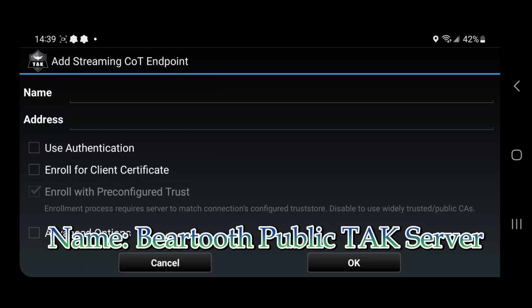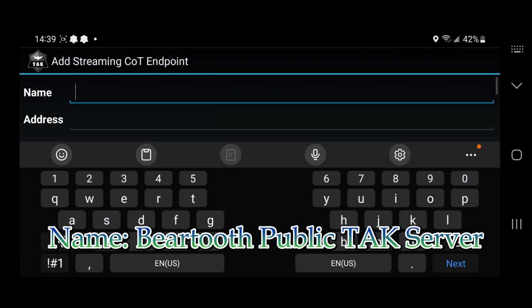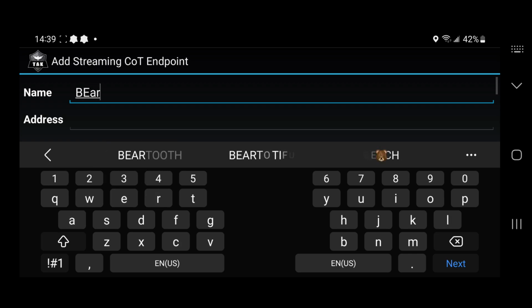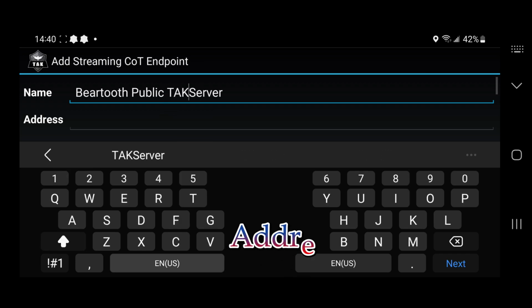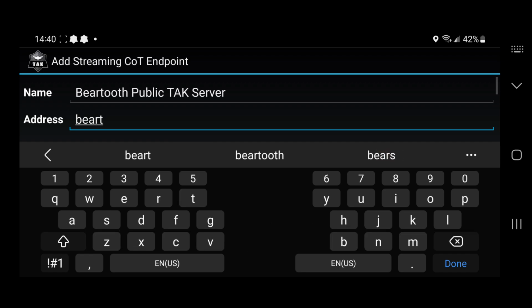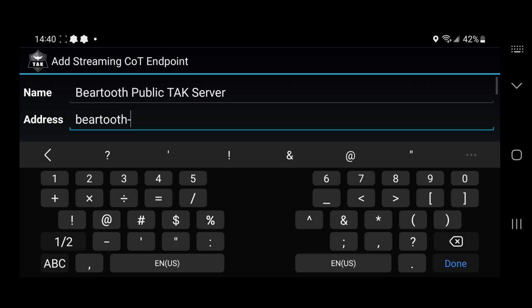And then the name is Public Attack Server. You're going to type that in. Then you're going to go to the address after that. And then the address is, as you see there, beartooth-tac.duckdns.org. You're going to type that in. I'll put all this stuff down below just so you don't have to pause. You can just read it in the About section.